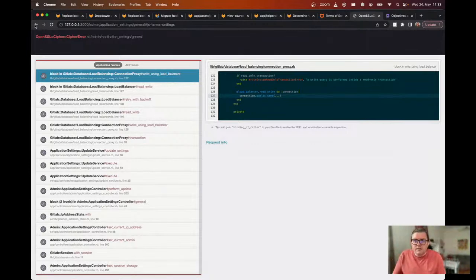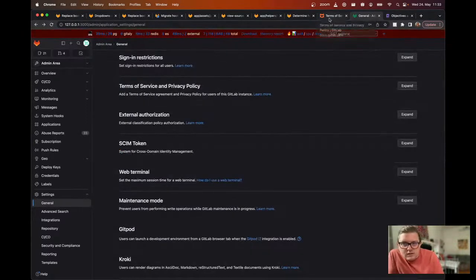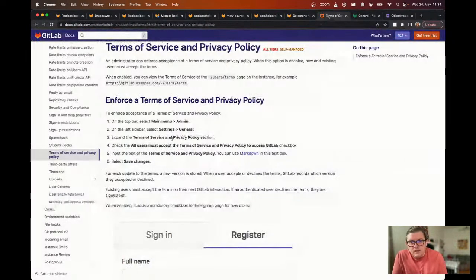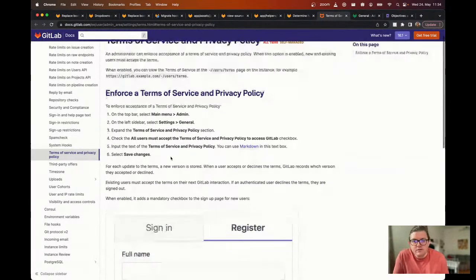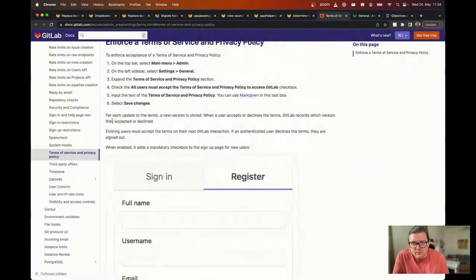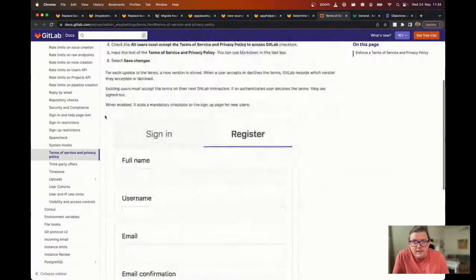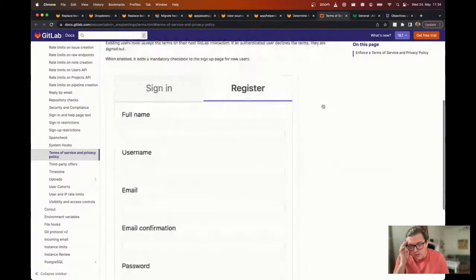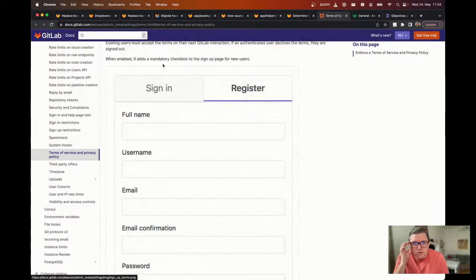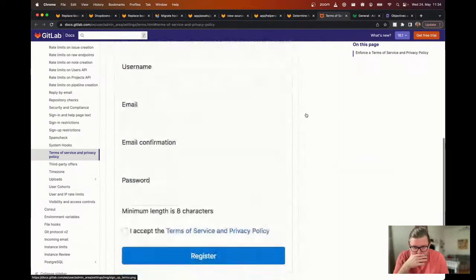Okay, so this might be an issue. Let's try to work it out. Okay, yeah, I mean, that looks straightforward, doesn't it? But might not be. And then for each update to the terms, a new version is stored. When it is enabled, yeah.